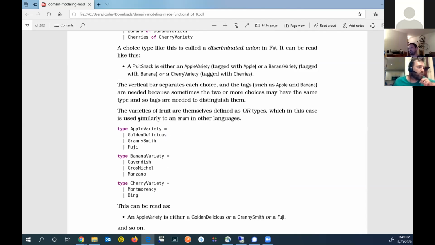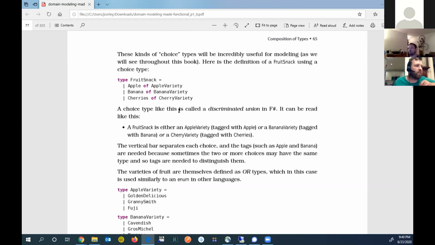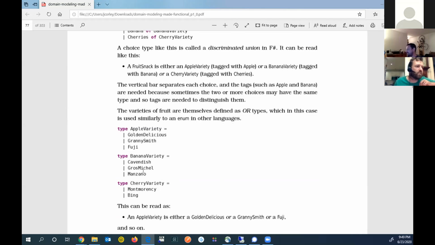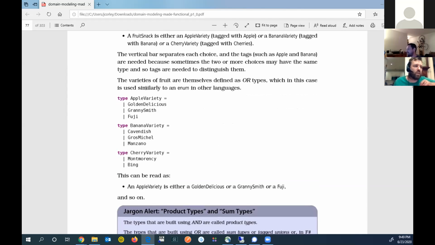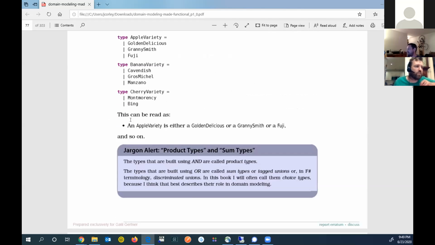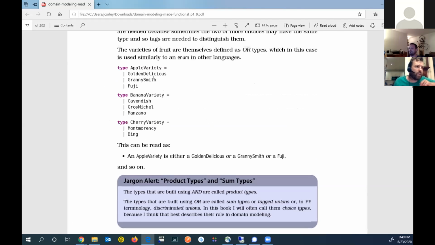Okay. So these are similar to enums in other languages. So the fruit themselves are OR types. And notice they don't have, what do they call this word? A tag. They don't have tags. So they just are an enum. They are a collection of stuff. This can be read as an apple variety. Apple variety is either a Golden Delicious or a Granny Smith or a Fuji, and so on.